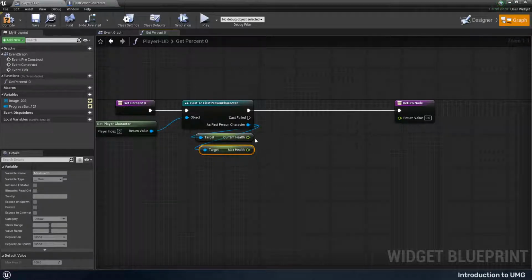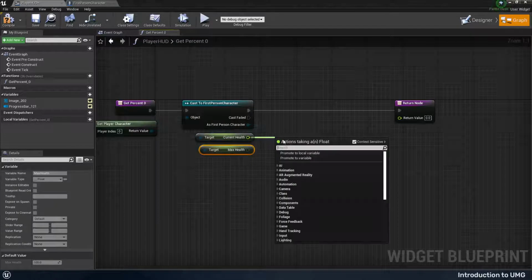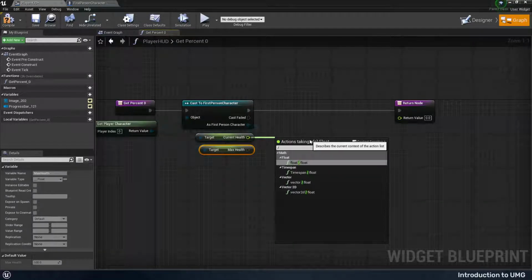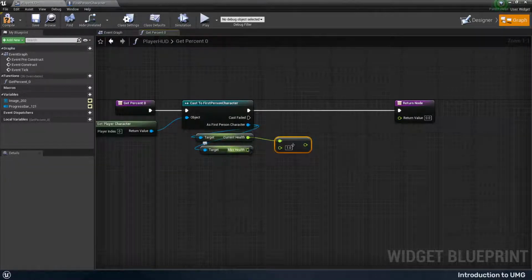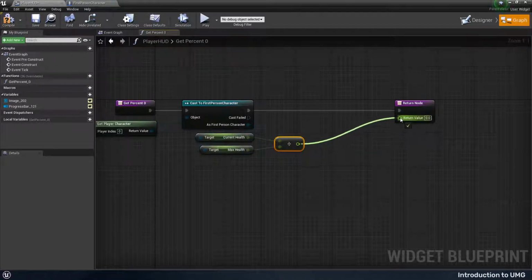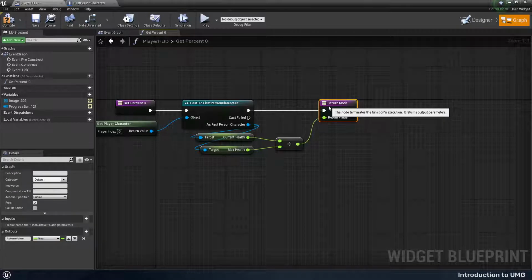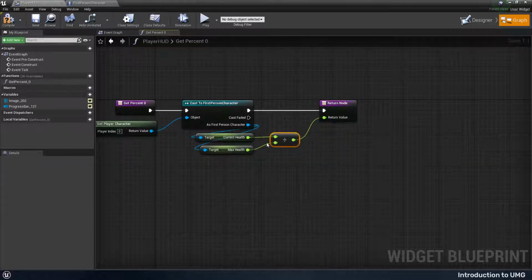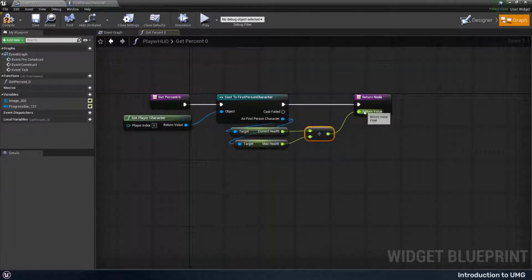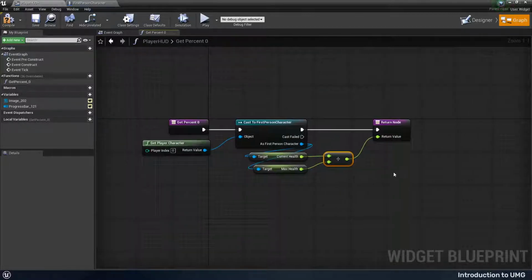I then want to divide my current health, so I'm going to just type a slash to find the divide. I want to divide my current health by my max health, and that will give me, hopefully, if I've done all my logic correctly in my player, a value between 0 and 1, which I can plug into this return value, and that actually sets the percentage of the progress bar.